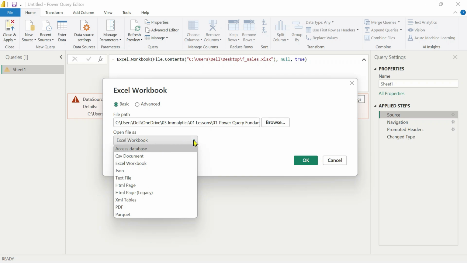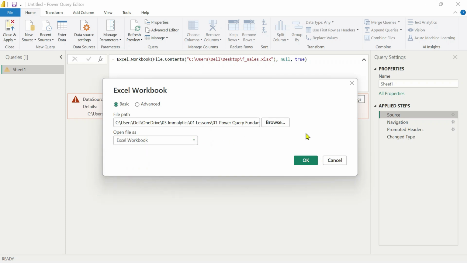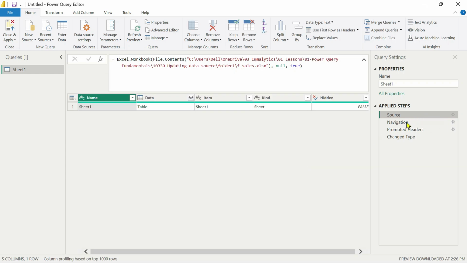In this case, I'm not changing the file type. It's still an Excel workbook. All I have to do is click OK. And there you go. The project is totally updated, no problem.